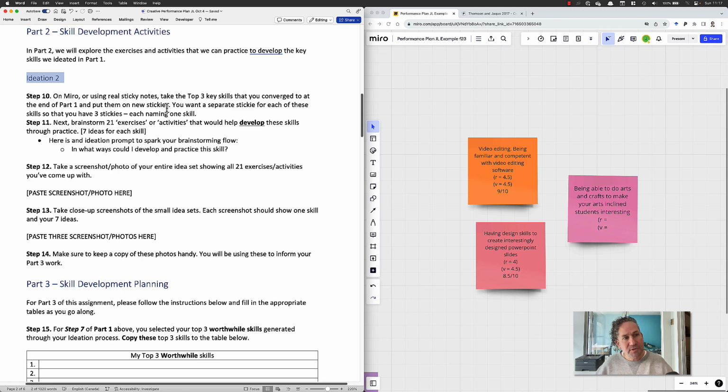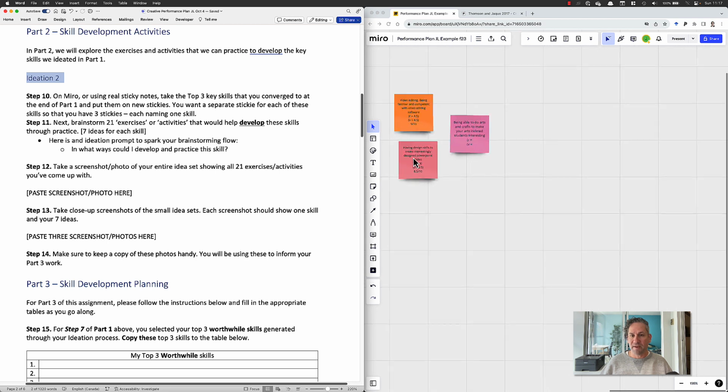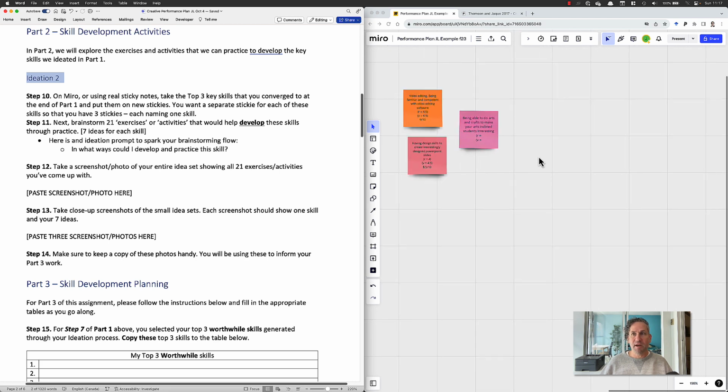On Miro or using real stickies, take the top 3 key skills that you converge to. Okay, so we have them here. You can see them on the right. The top 3 key skills that you converge to at the end of part 1 and put them on new stickies.